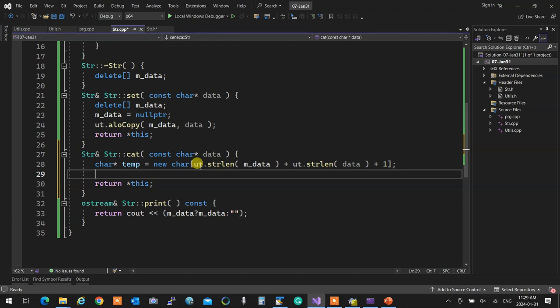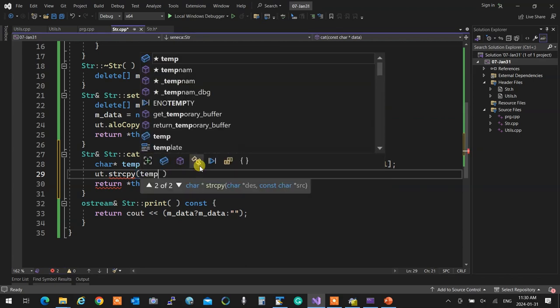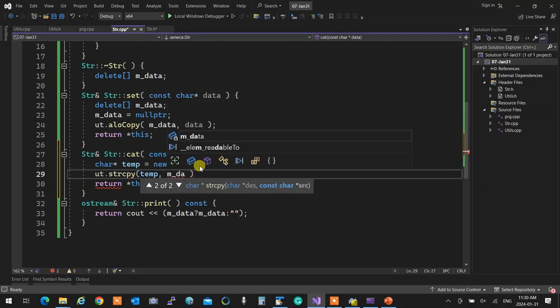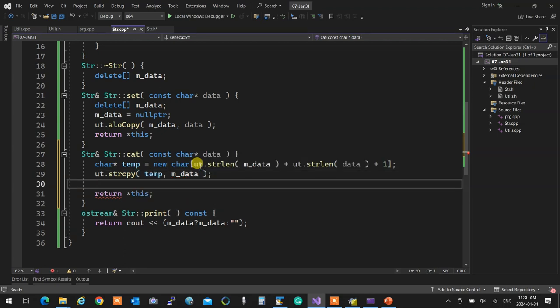So I didn't do any condition check. For now, I'm just writing the logic, then I'm going to put all the condition checks and make it safe. So now my temp has enough space for both of them. Now what I need to do is to copy the old one into the new one. So I'm going to say ut str copy into temp the m data, right? Now the data from the old one is moved into the new one. I can get rid of the old one now. Now I'm going to say delete m data.